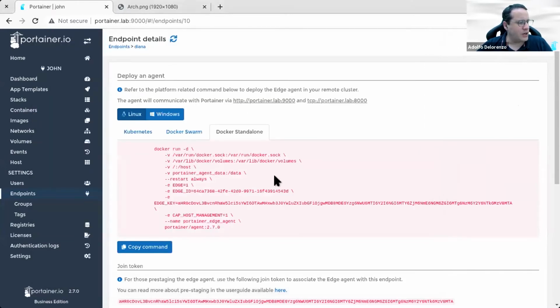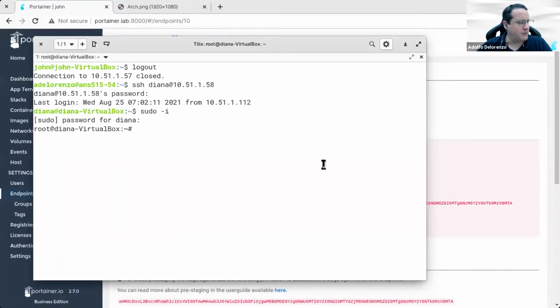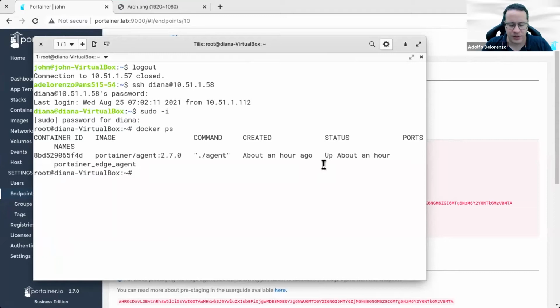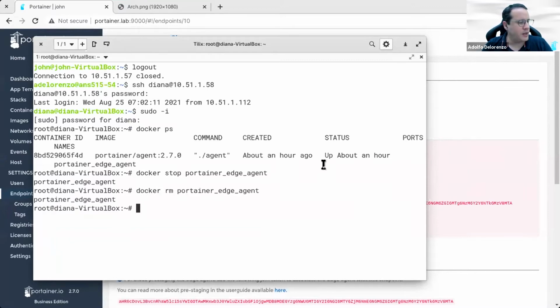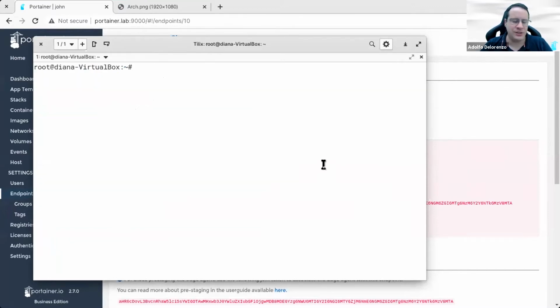So here I have the Docker standalone command to install the Portainer agent on Diana's machine. Please, let me just make sure, because I was running some tests earlier. Okay, it's already there. So let me stop this. I'm going to stop this Portainer agent. I'm going to remove this Portainer agent. I'm going to reinstall it so you can see how it's done.